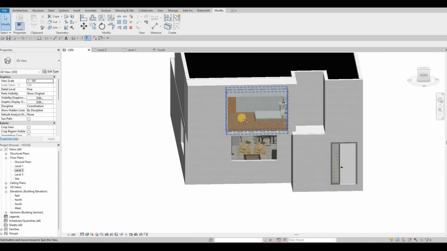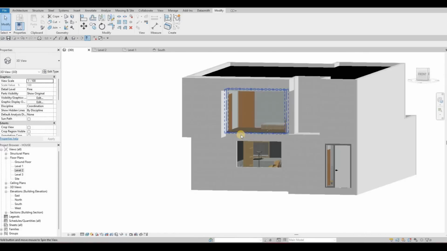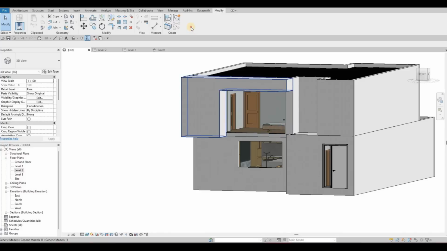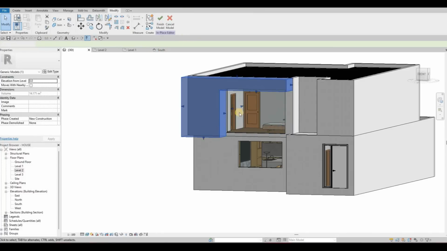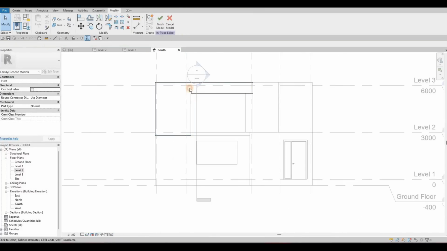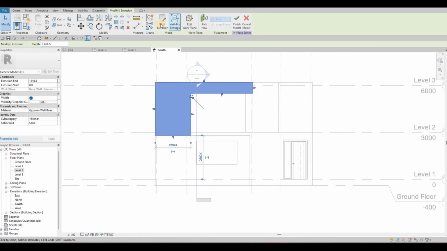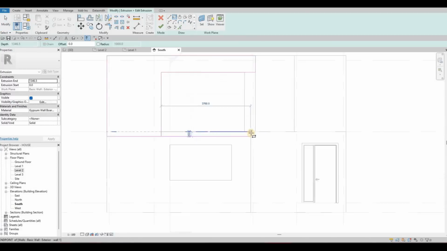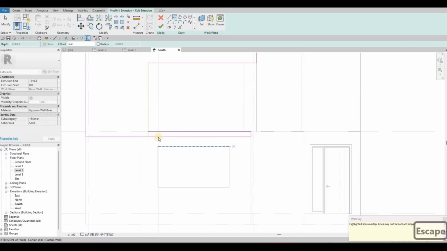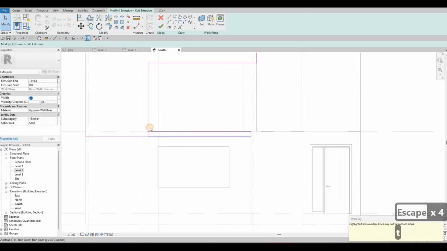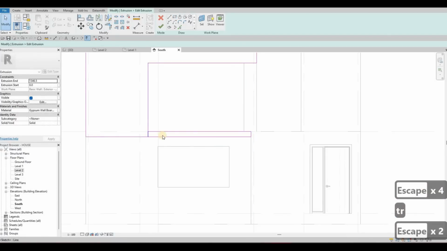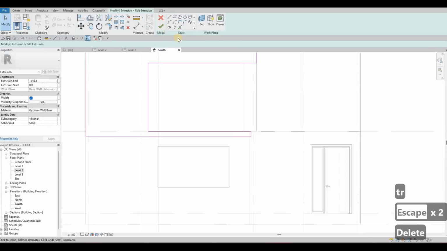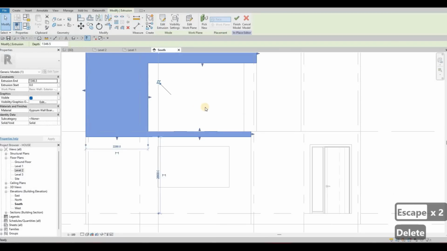So what I'm planning to do is to have another extrusion here. So I'm going to edit in place, go to south elevation. I'm going to edit extrusion, and then I'm just going to extend this one right here so that everything is aligned. And then TR, trim and extend. And then delete that, and then click finish.